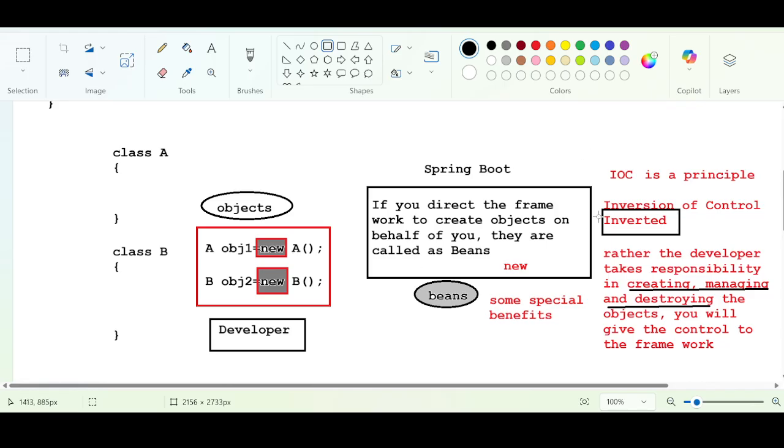So what I have said till now: now you know what is an object. If you create an object with a new keyword, it's an object. What is a bean? If you give the control to the framework, if you let the framework create an object, those created objects are called beans, because they are very special. They are created by the framework. What is IOC? IOC is a principle. The developer will not take any responsibility in creating, managing, destroying the objects. Instead of that, he will give the control to the framework.